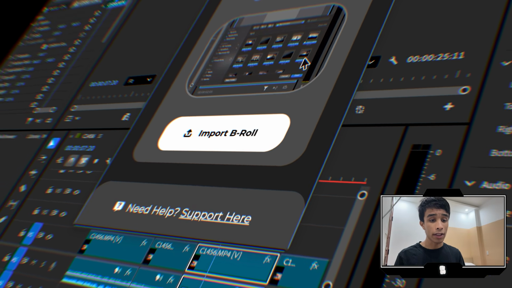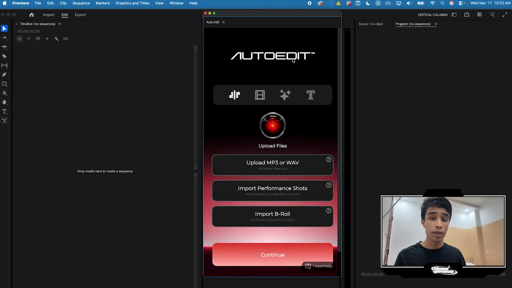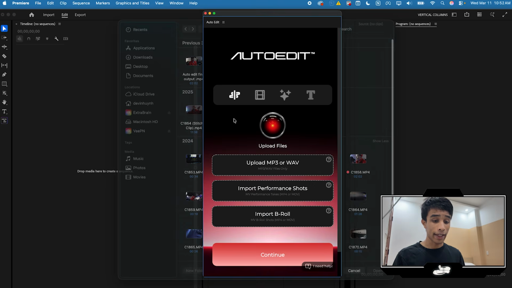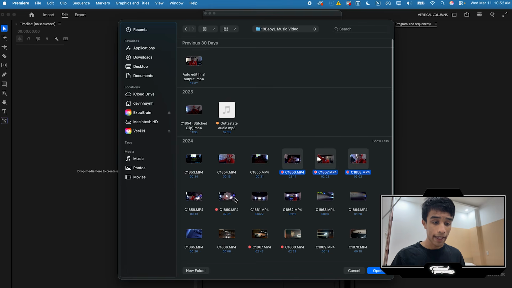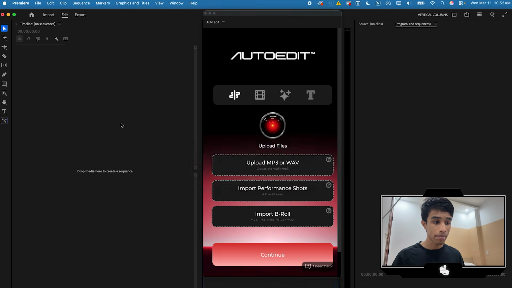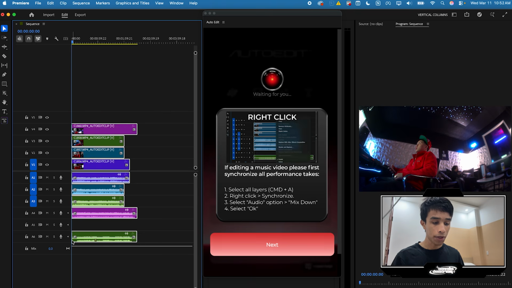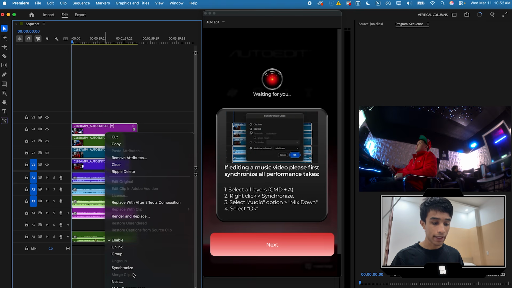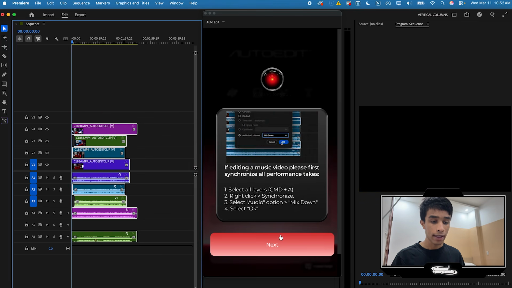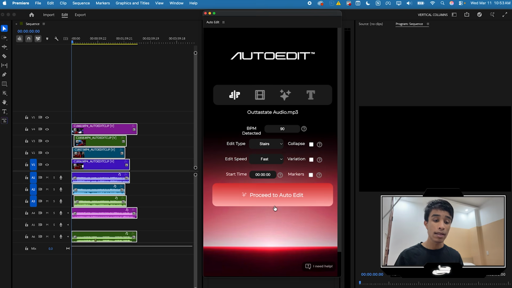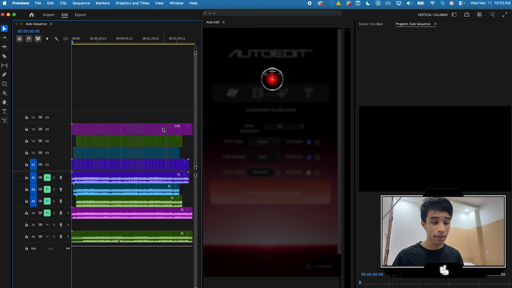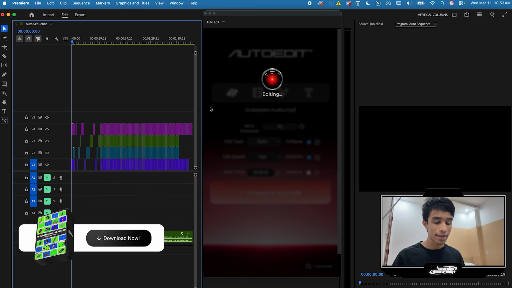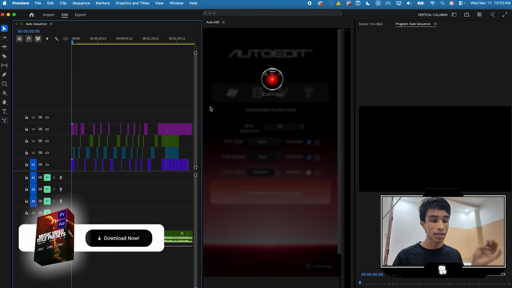But AutoEdit Music Video Mode will automatically edit music videos for you. The way it works is you literally just upload your music track, you upload your performance clips, and then you hit import, and it'll automatically build out your music video timeline for you. You right click, select everything, synchronize them to the beat, and then hit next, and it'll detect the BPM of your song, and then you can just hit collapse and variation, and just like that, it automatically edits a music video for you, creating a sick rough draft of your edit in literally just seconds.